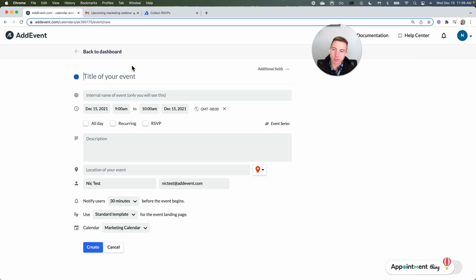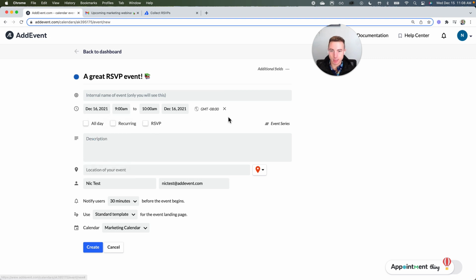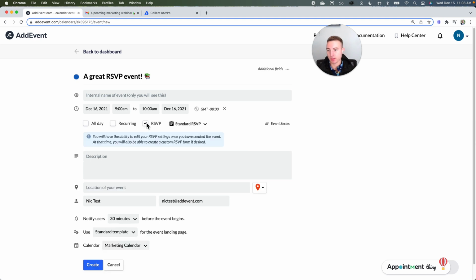Once I'm in here, I can enter my event details. So we'll start off by calling it a great RSVP event. It's very exciting. We'll use books because I love that emoji. Then you can enter the internal name or event details, the date, let's say the 17th or 16th, and the time zone. And to create an RSVP event, you simply check this RSVP box.